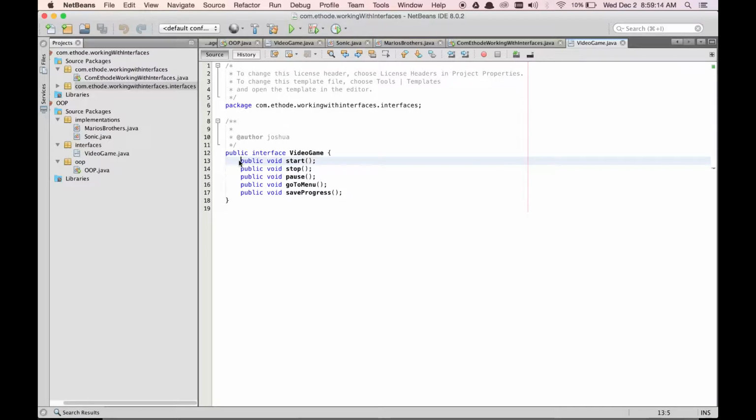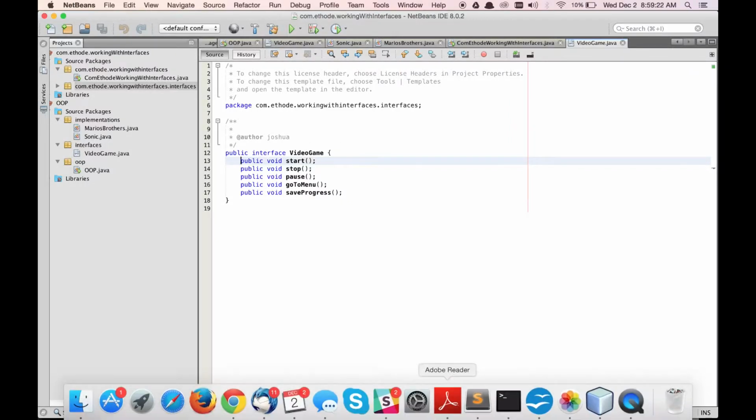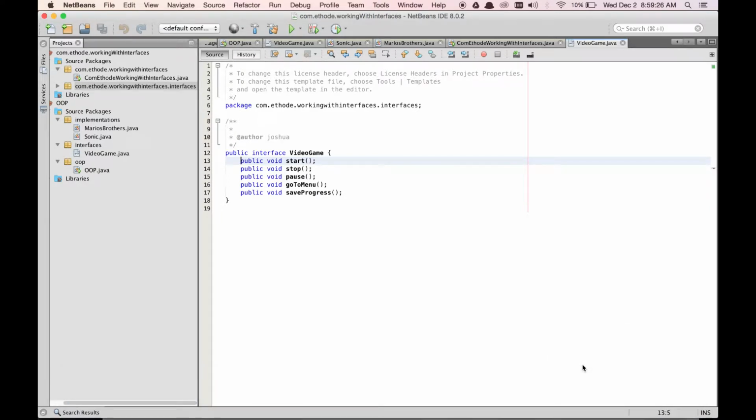be a video game. So in order for a video game to exist, it must start, stop, pause, go to menu, and save your progress. If it doesn't do that, it cannot operate as a video game. And if it cannot operate as a video game, it's not going to work for our end users. So these are some really basic, simple requirements.